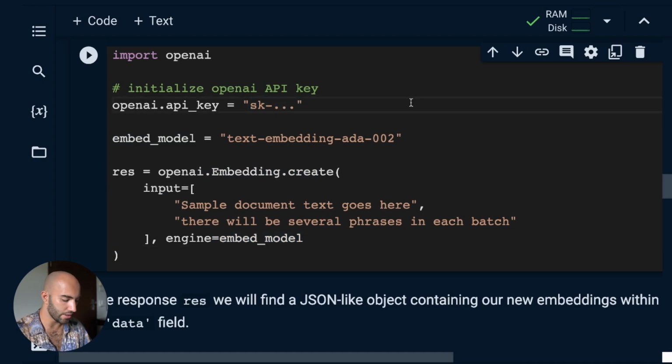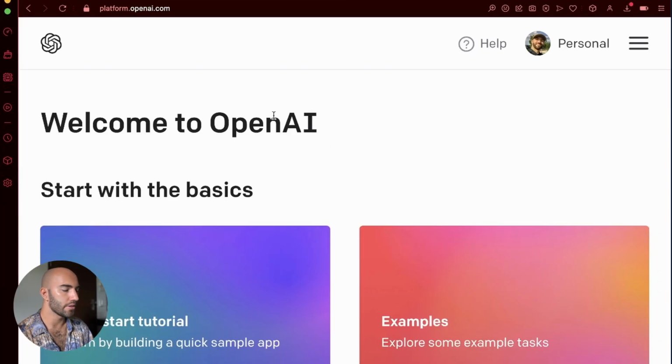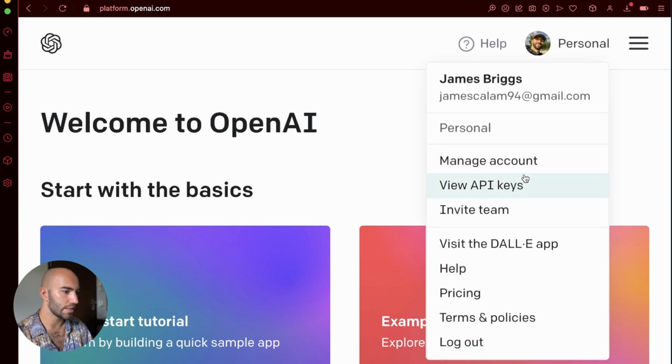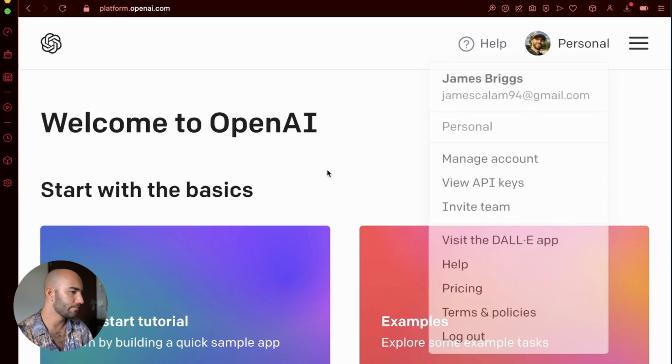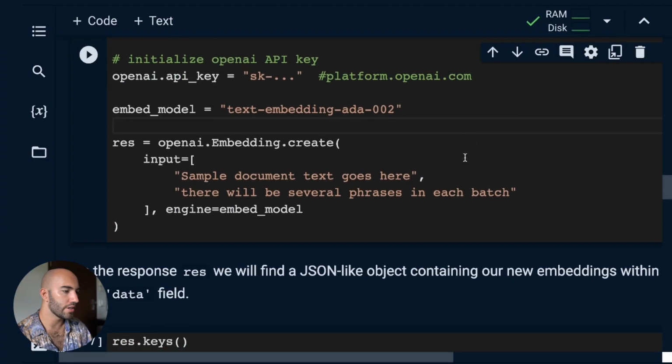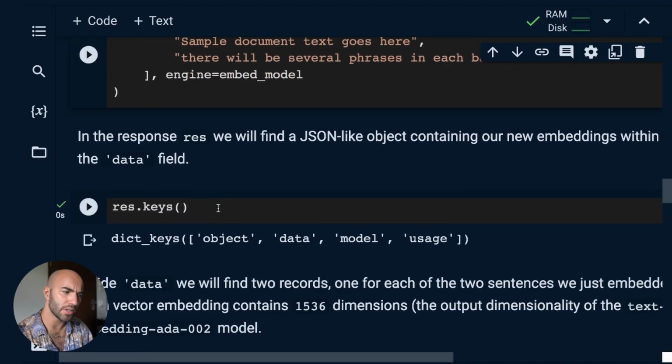So for that, you need to go to platform.openai.com, I think. Sorry, openai.com. Let me double check that. Okay, so you'd come to the platform here, you'd go up to your profile on the top right, and you just click view API keys. That's it.